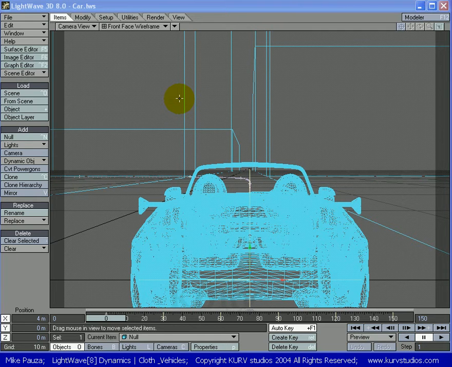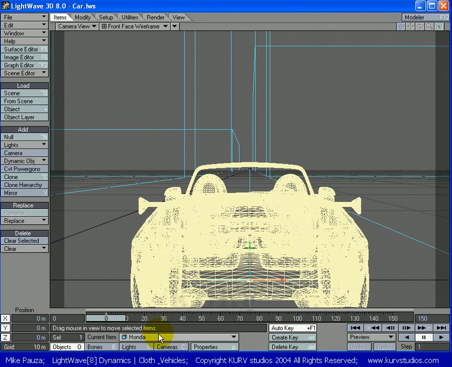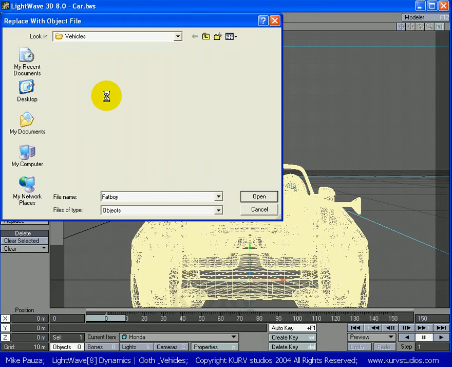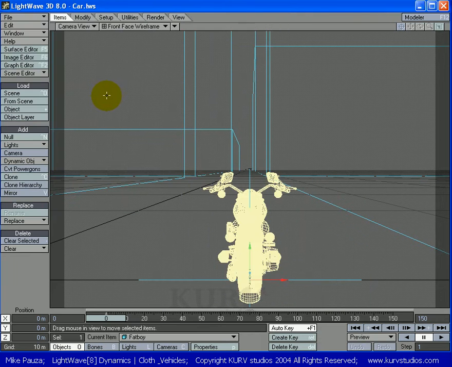Okay, so let's make sure the car is selected. We go to Objects, Honda, and we want to go to Items, Replace, Replace with Object, and go to Fat Boy. This is a cool motorcycle that's a royalty-free object that's included with Lightwave 8. Another reason to buy Lightwave 8 if you don't have it.